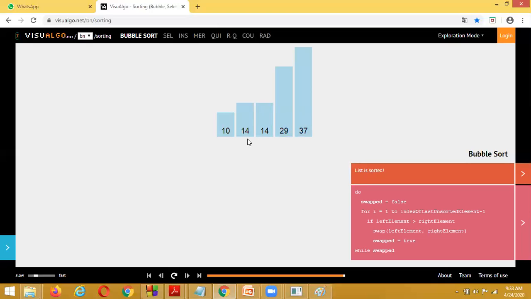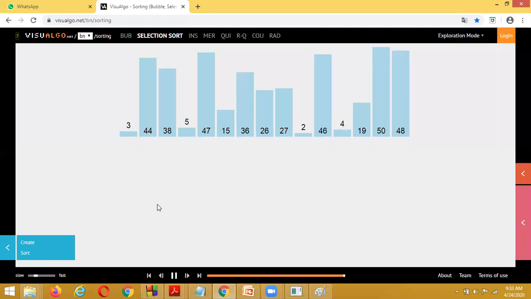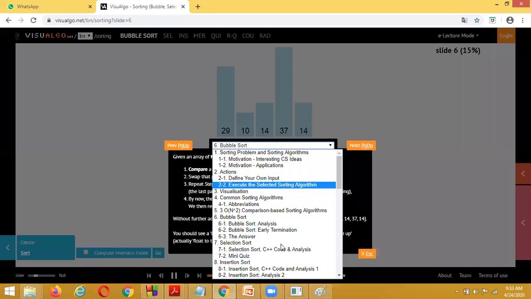And this type of sorting technique we are going to call bubble sort. Bubble sort. And which type of sorting are we going to call explain? Which type of sorting is it? Selection sort here, or insertion.